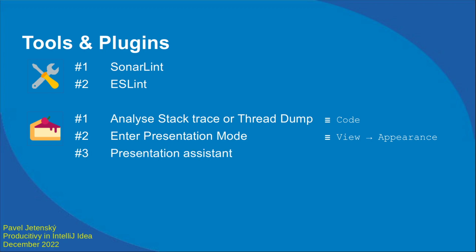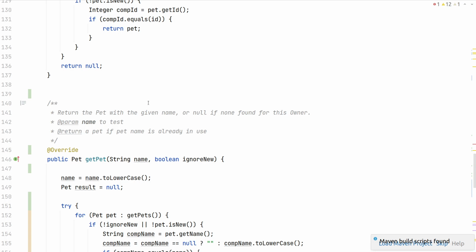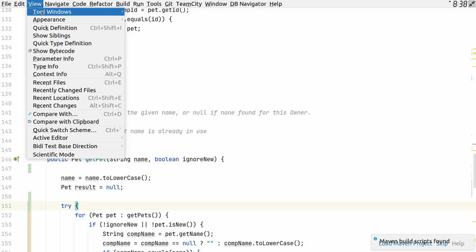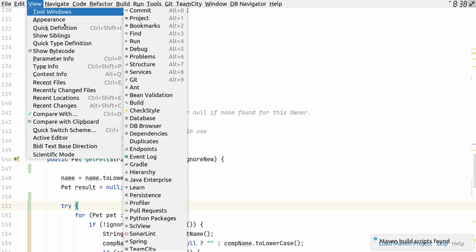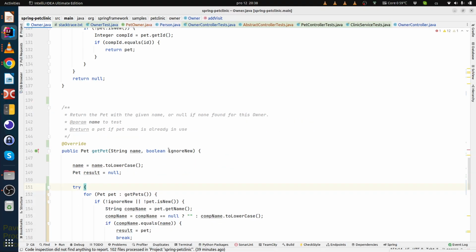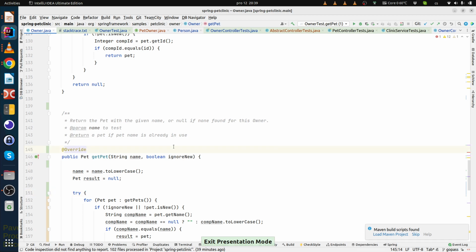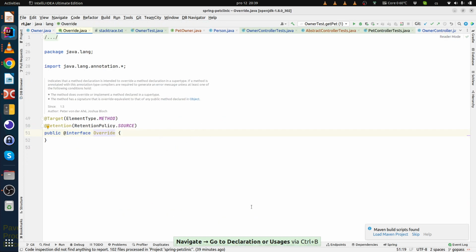Also, what can help you with presenting something that you have in your IDE is Presentation Assistant. It is a plugin which shows the pressed keyboard shortcut together with the command at the bottom of the screen. So now I leave the appearance presentation mode, and whenever I press some command, for example Ctrl B as go to declaration and usages, you can see it here at the bottom.